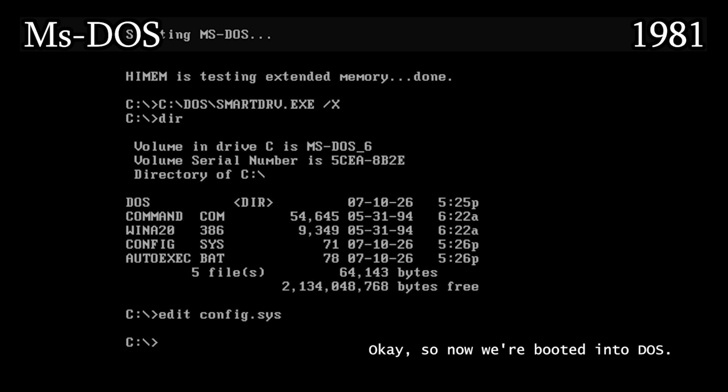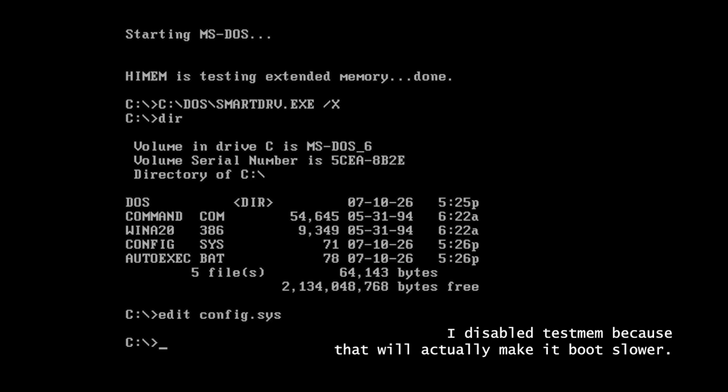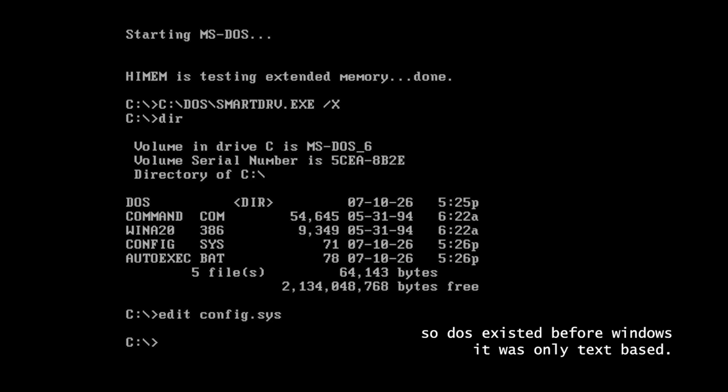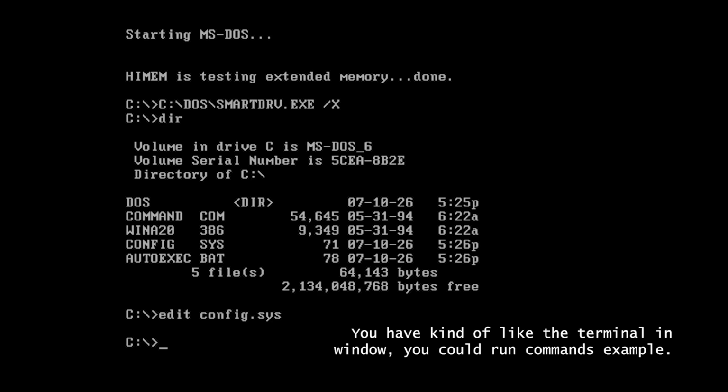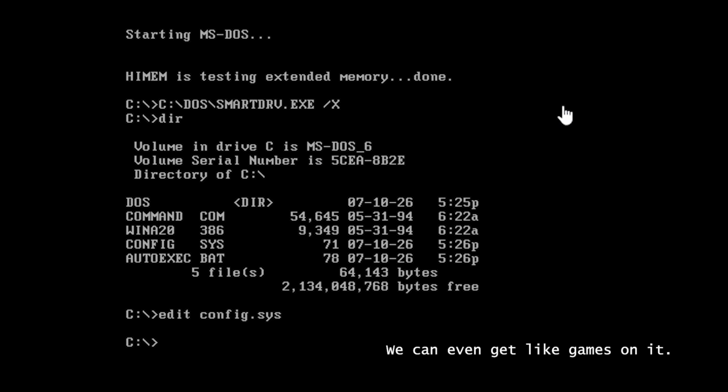Okay, so now we're booted into DOS. I disabled the test mem because that'll actually make it boot slower. So DOS essentially was before Windows. It was only text-based. You have something like the terminal in Windows. You could run commands. For example, we can even get games on it.